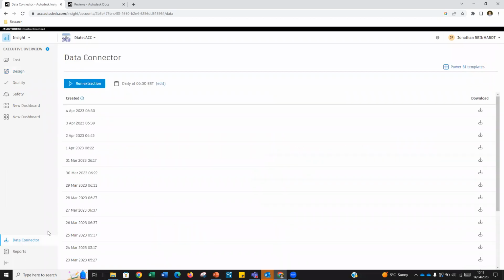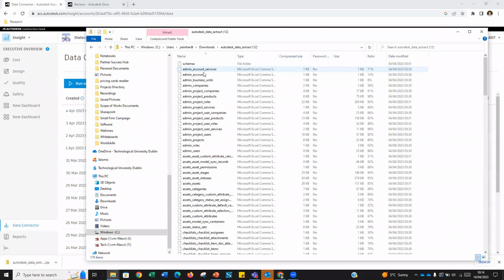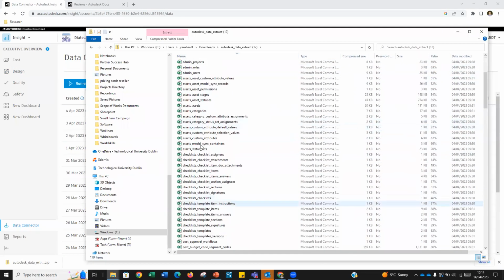And if I come into data connector, I can run something called extraction. This is going to extract an extensive amount of raw data from my platform, from my project. So if I just go to download here, I'm just going to show you an example of what this looks like. Again, we're at that very high, multiple project level at the moment. So what I'm going to do is look at that folder. What it does is it downloads the CSV format of all of this information.